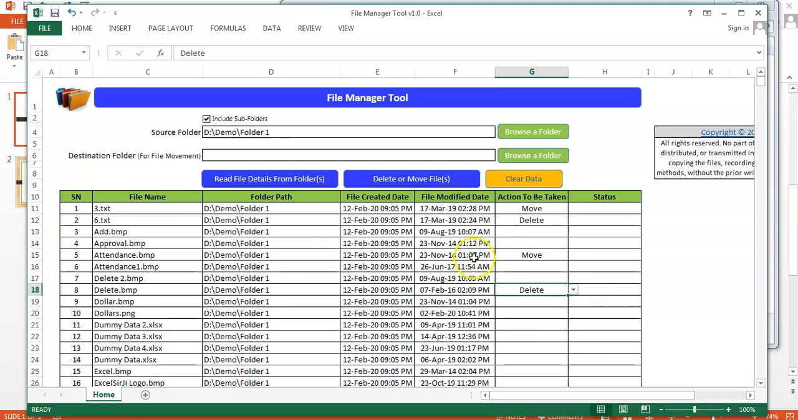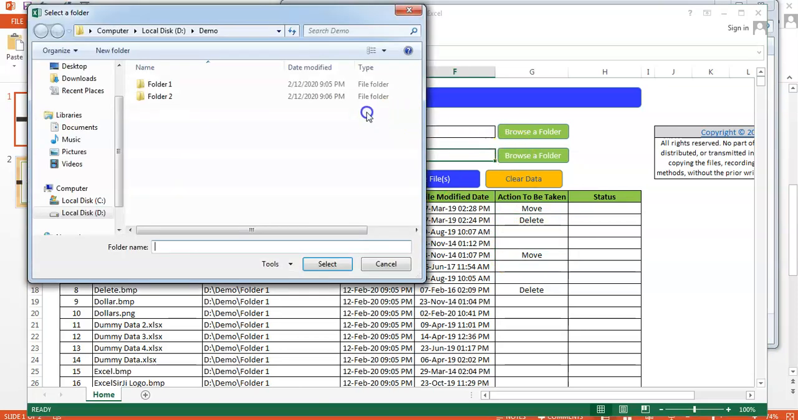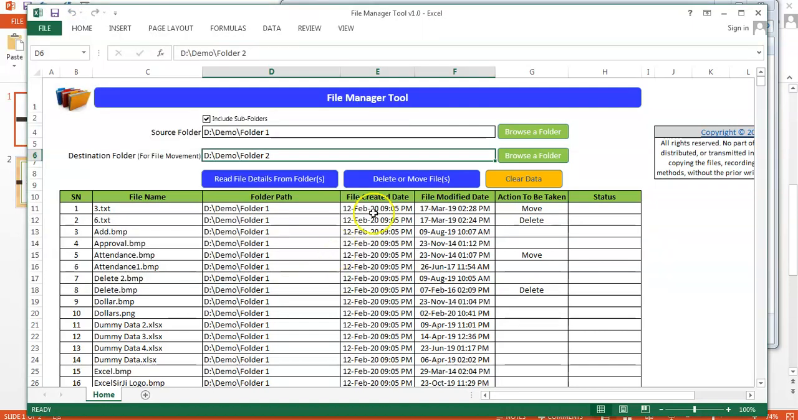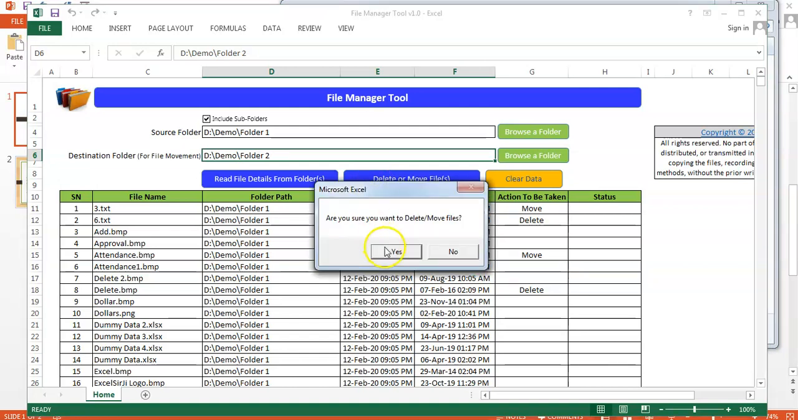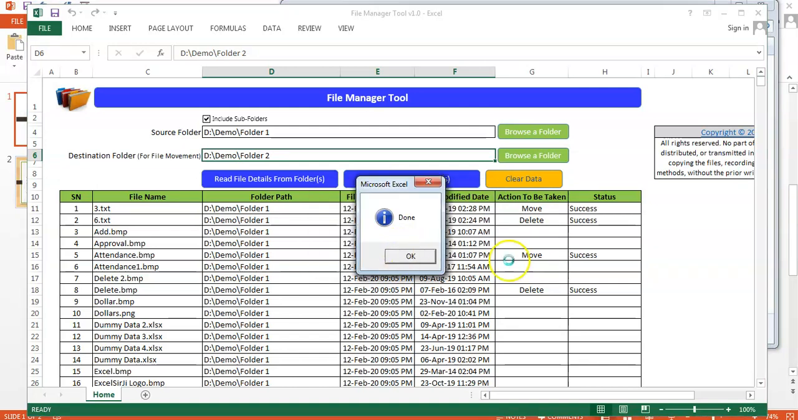Now for moving those files to a different folder, it requires a destination folder. So I'm going to select the folder which I have already created as an empty folder. Now I will click on delete or move files. So you can see a confirmation on each record. It's saying success. That means the action has been performed.